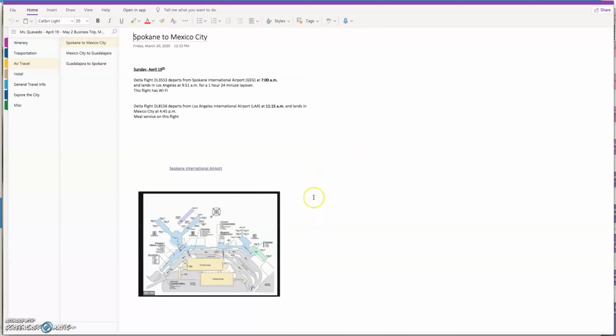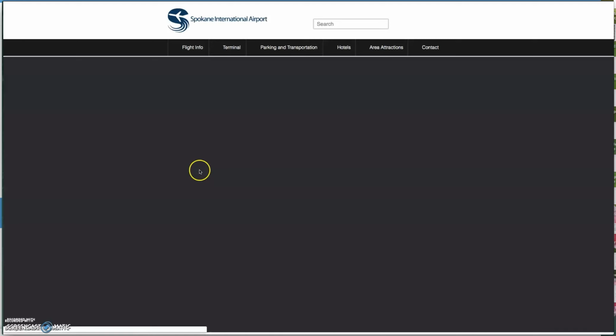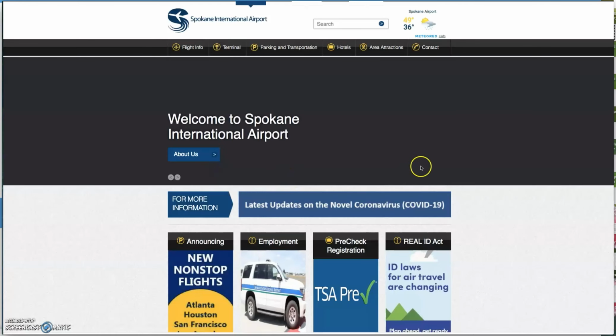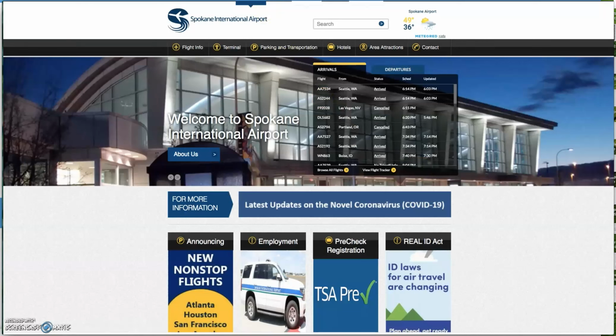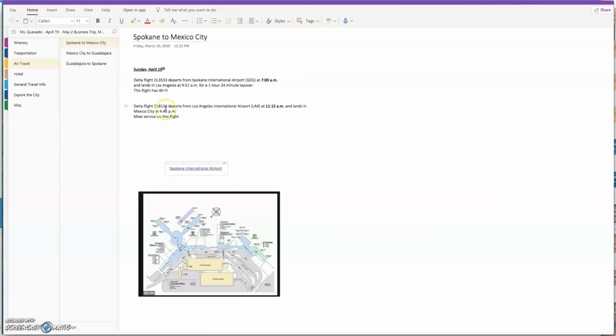Okay. This is a map of the Spokane airport. It's a map of the airport she's actually leaving from. And here is a link to the Spokane airport's website if she needs to have any information other than what I already have for her on here.